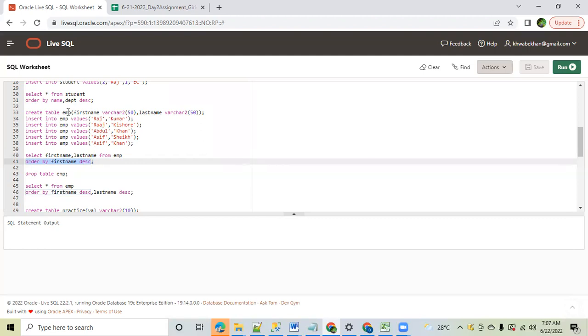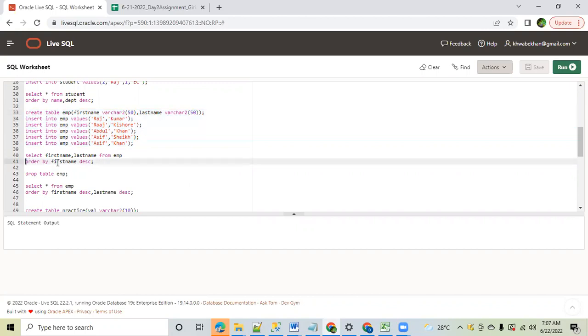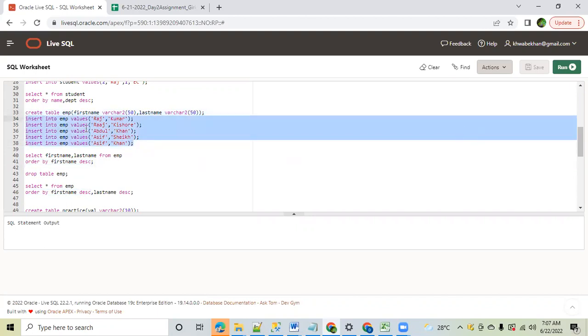When you are creating this employee table and inserting the data in it, the data will be inserted in some random fashion in the table. But when you write order by, it will display like this. Let me explain: suppose I have created this employee table and inserted this data.